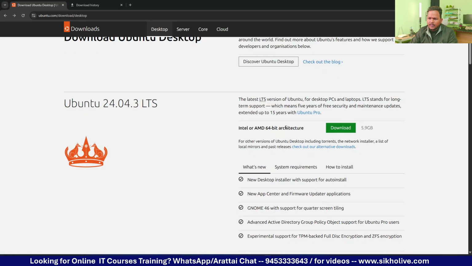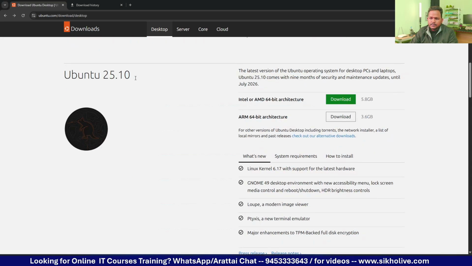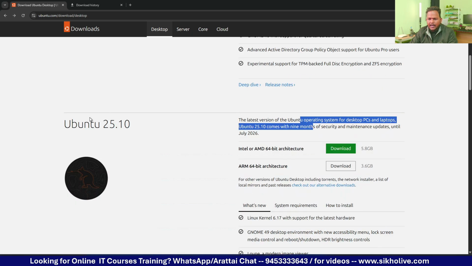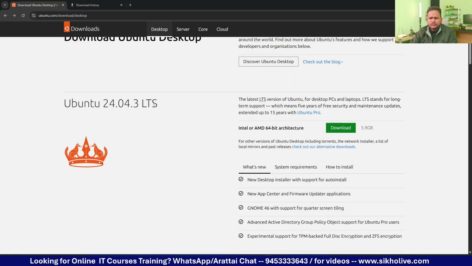Another thing, you can see Ubuntu 24.04. This is the long-term support channel basically. Long-term support means 5 years of free security and maintenance updates. So it comes with 5 years of updates, and this one comes with 9 months of updates. So you can decide. I'm going to show how to install this one. This is the latest version. Later we will discuss how to install the other one and everything.